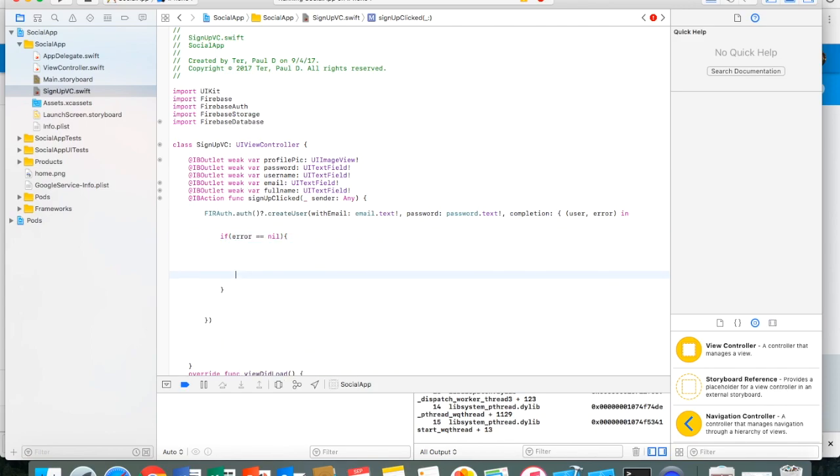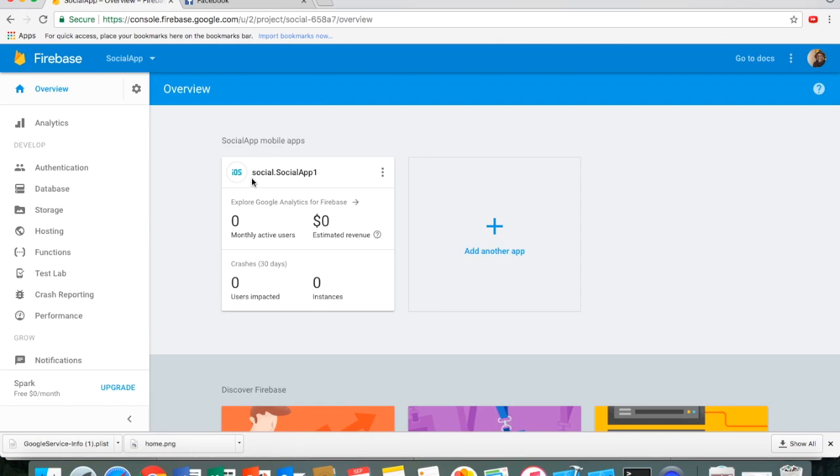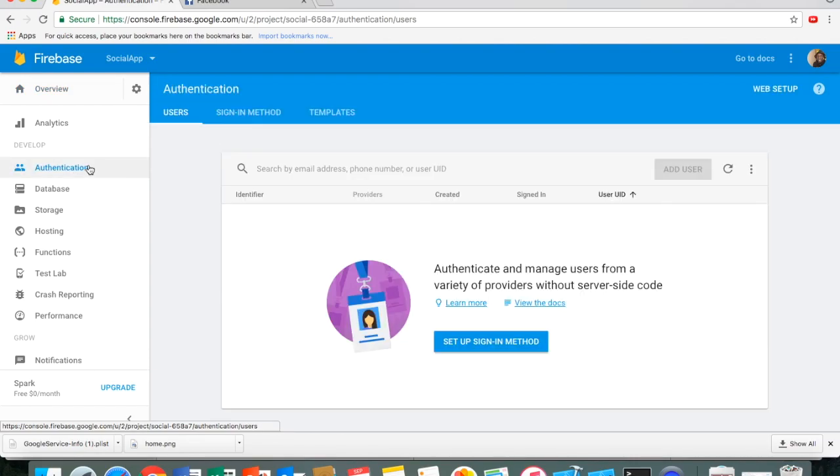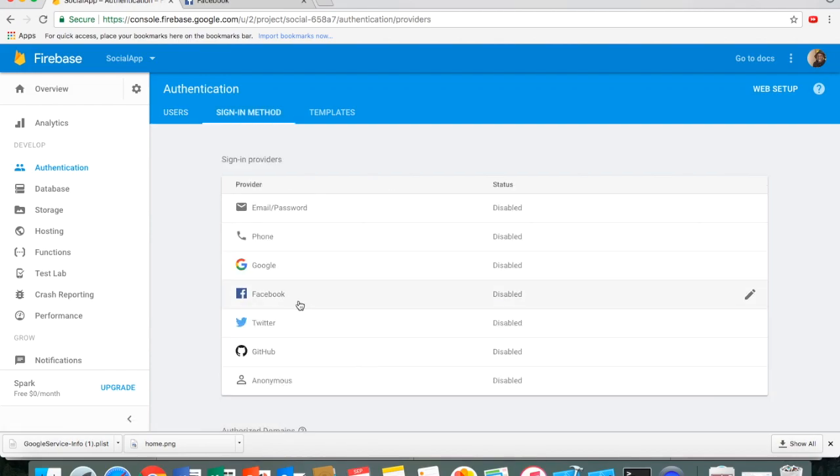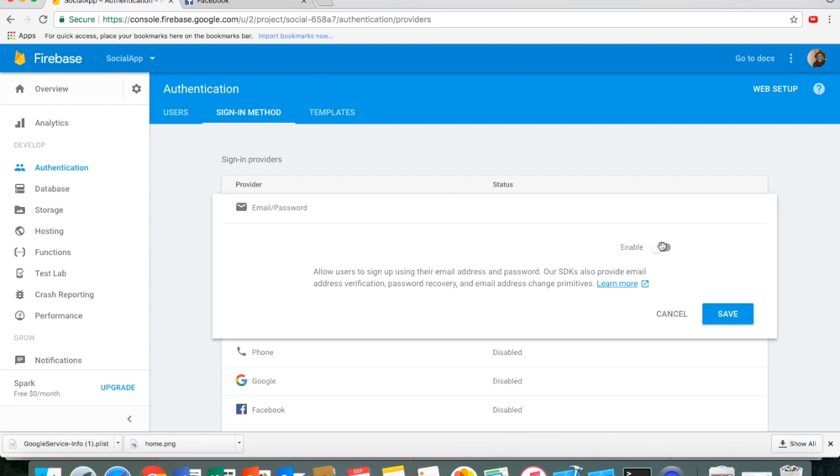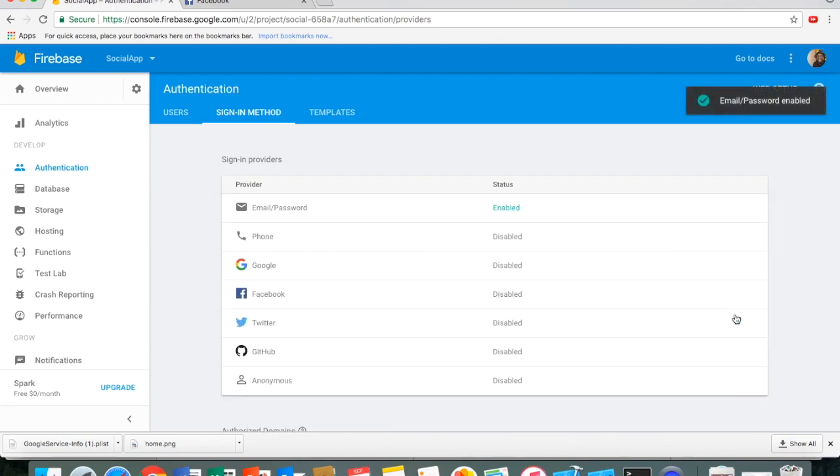And then, all right, now we're going to go back to our Firebase. Make sure we're on our app. We're going to go to authentication, and then we have to set this sign in method. So we're going to press set sign in method, and these are all the sign in methods. You could sign up with Facebook, Twitter, Google, but right now we did email and password, so we're just going to go to here and we're going to enable it and then press save.